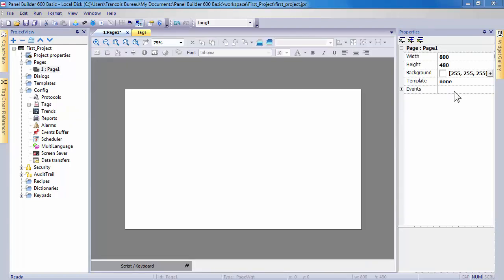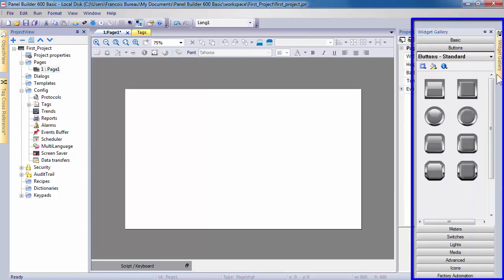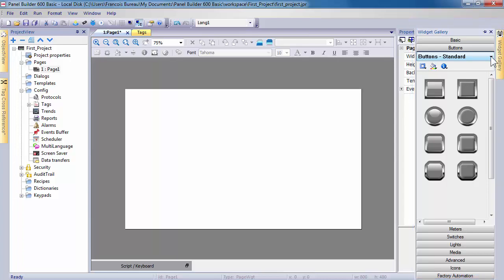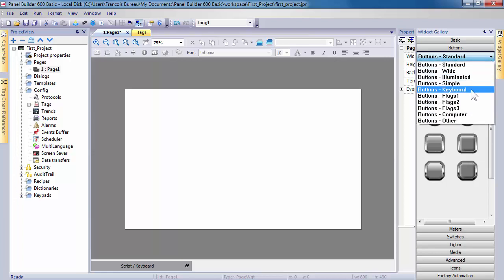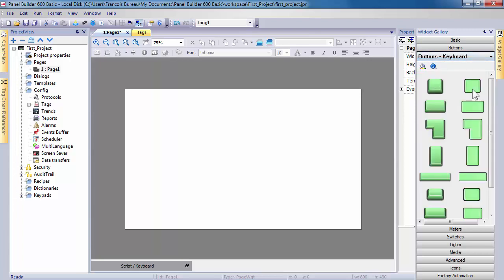Now, we could start the creation of the design of your application, with the help of Widget Gallery, where you can find a collection of predefined graphic objects, called widgets. All widgets have properties that can be changed or configured. We are going to use some basic widgets to demonstrate and simulate an HMI application. For instance, we can start by choosing a button in the list of widgets, then by the drag and drop action, you position it on the page editor.